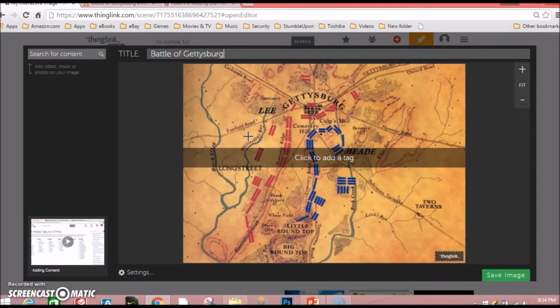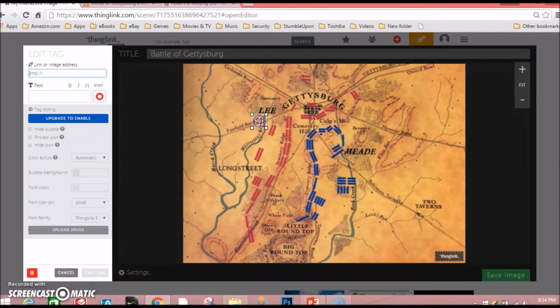So for this, let's say that I would like to create a picture of Robert E. Lee, who was the general of the Confederate Army during the Battle of Gettysburg, and I want to put his picture right underneath his name. So when you see his picture, you scroll over that and you can see it.